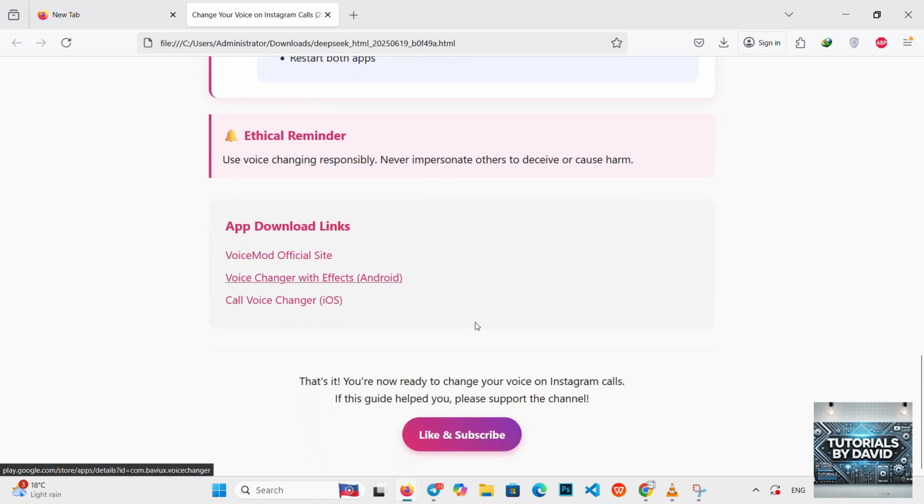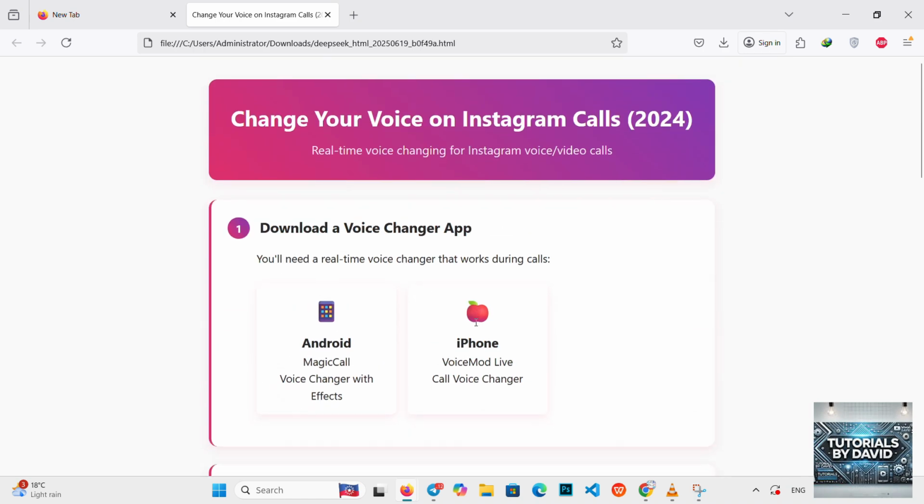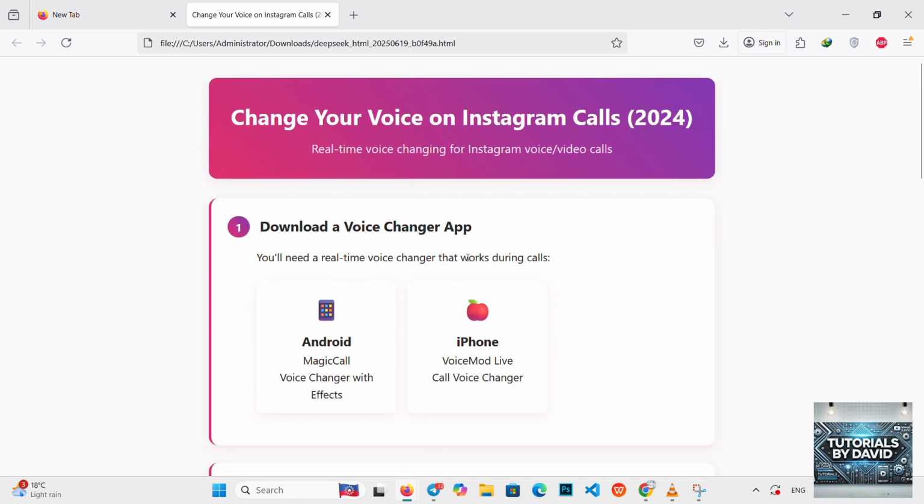Have fun with it, but remember, always use it respectfully and never impersonate anyone to deceive or harm others.